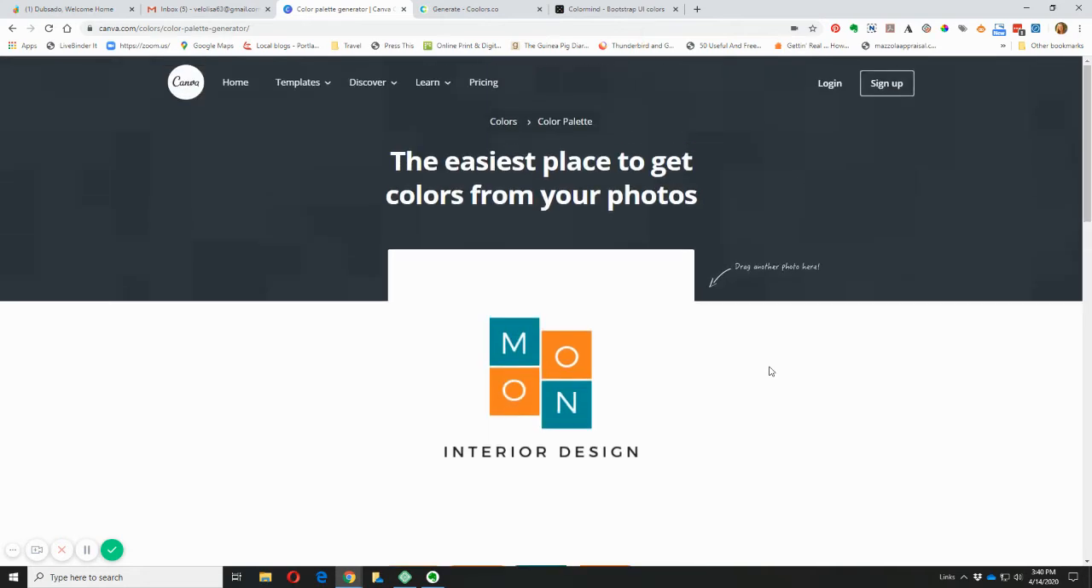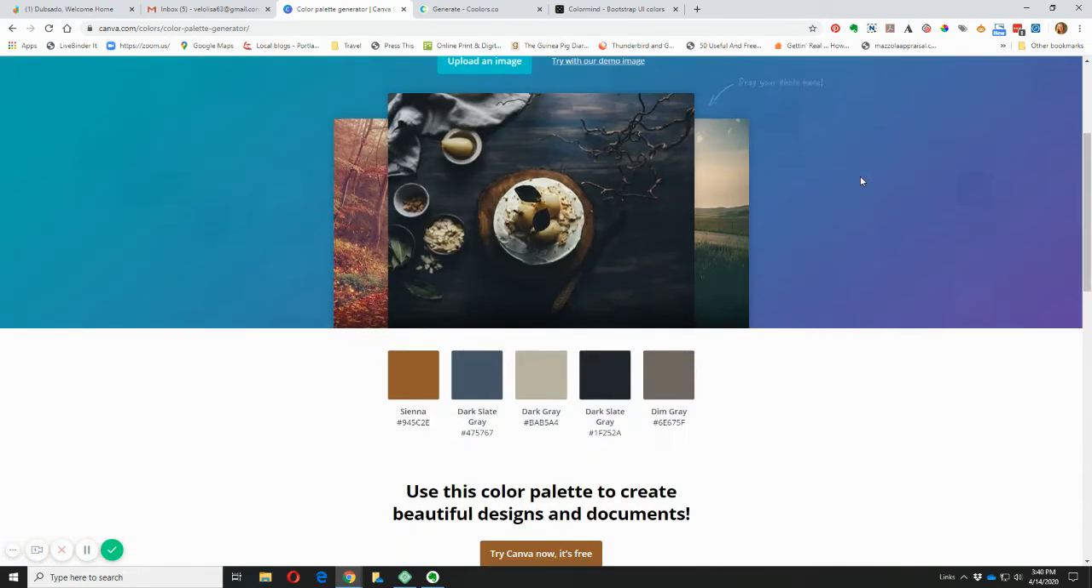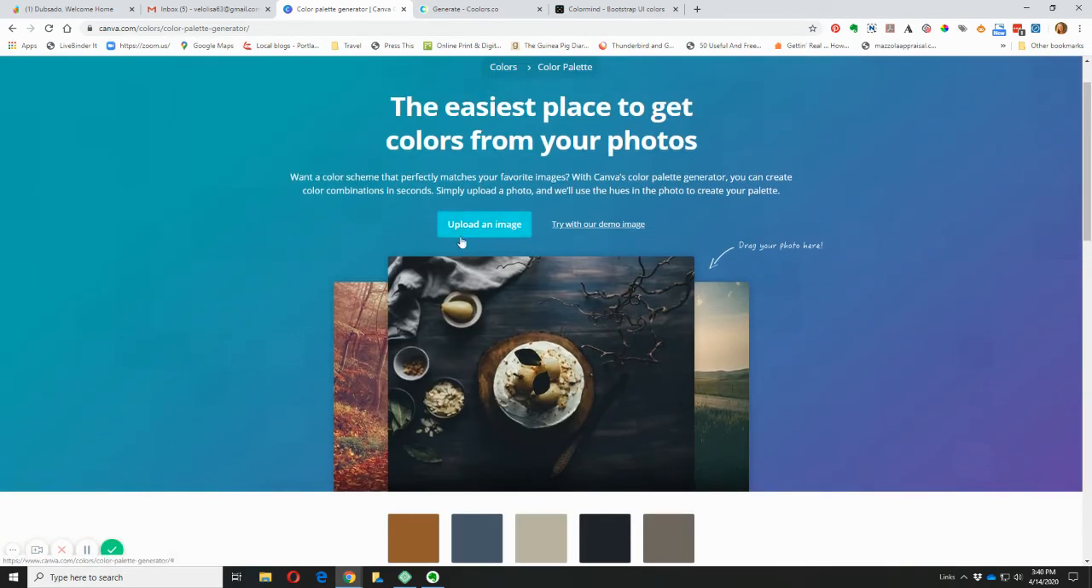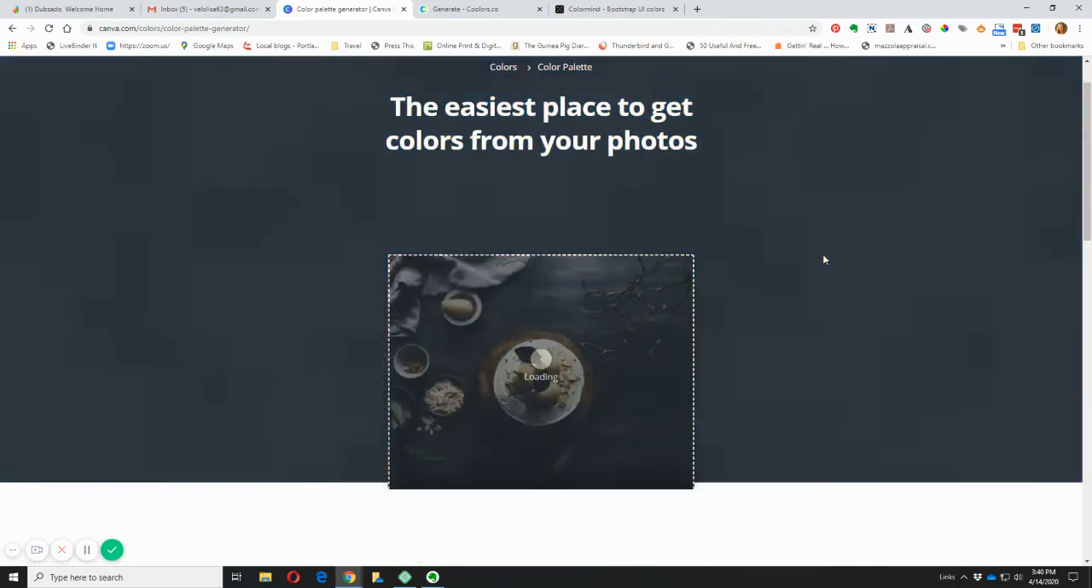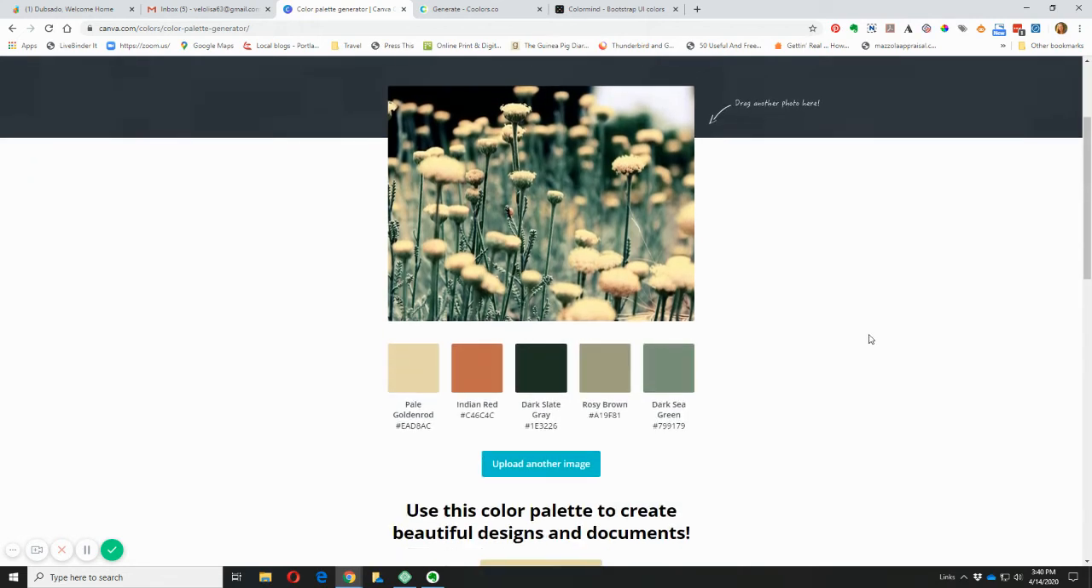I'm going to just refresh this, and now it's going to bring it up, and now you would normally upload an image, but I'm going to try it with a demo image. So I'm just going to hit this. It's looking at this image, and now it's coming up with a color palette. Now we're going to go through the same process again.